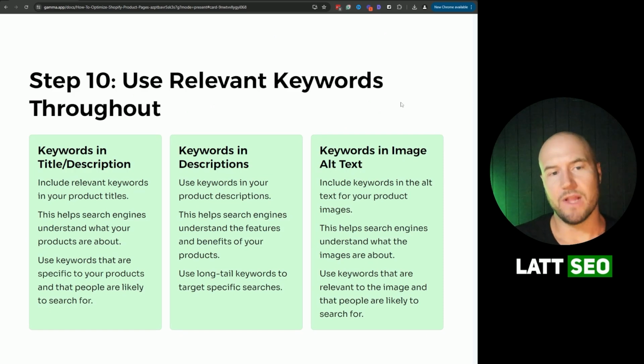Step 10, use relevant keywords throughout. And this would be in the title and description on the page itself, in the description of the product, and then in keywords in image alt text as well. And I've mentioned these as other steps here in the process, but this is extremely critical to make sure your page is optimized correctly. Now, as a quick caveat, you do not want to over-optimize any of these areas either. You do not want to use too many keywords in the title and description or in the product page description or in alt text. You don't want to just stuff keywords into the various spots on the site.